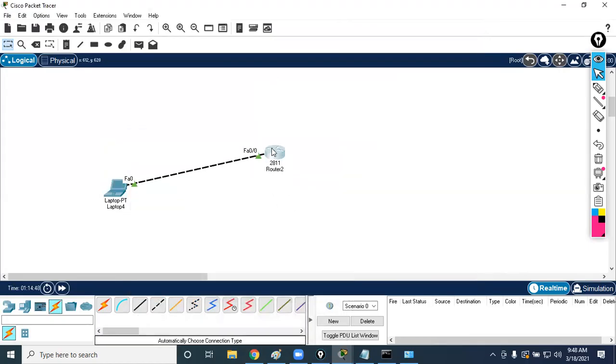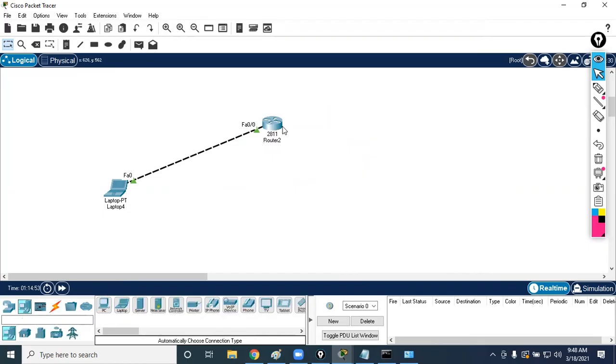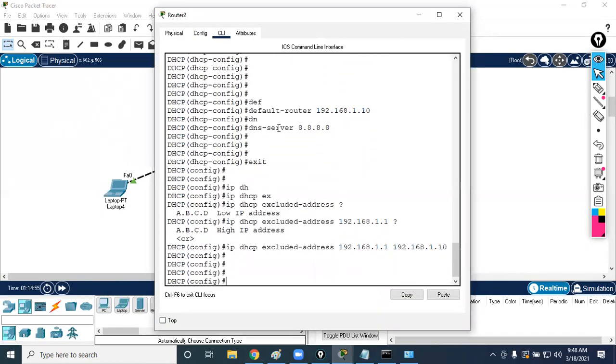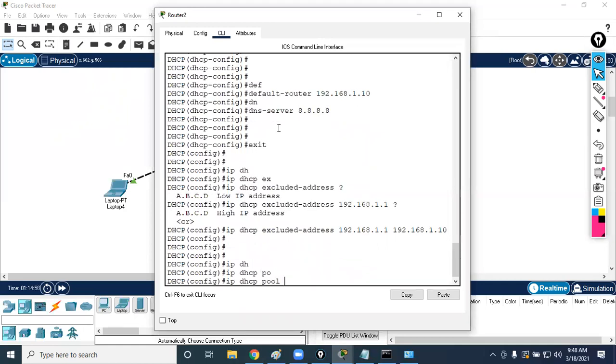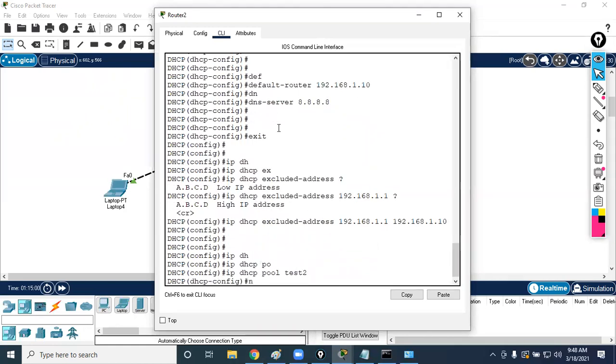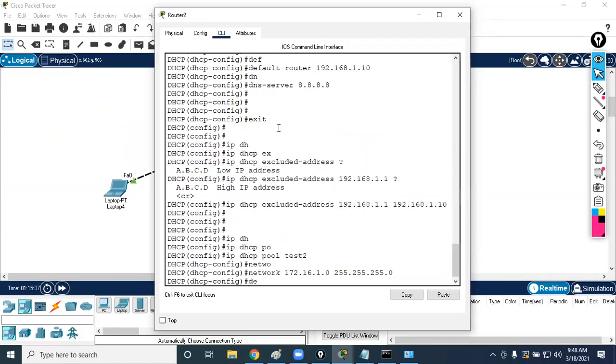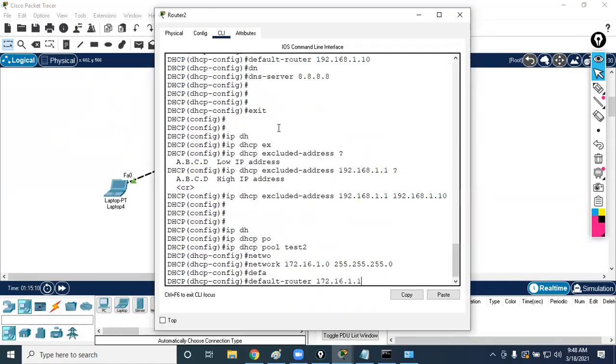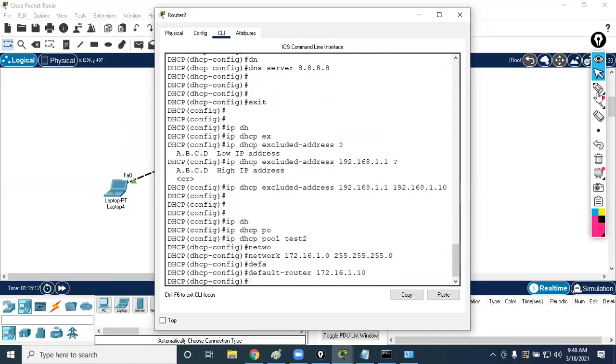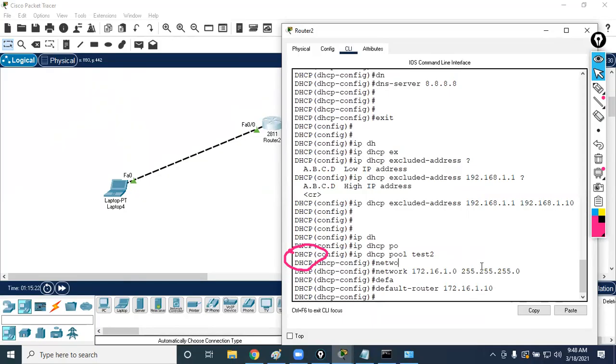If you have two different networks, like I need one more IP address, here I'm going to create one more pool, IP DHCP pool test 2. And in this I'm going to define my network 172.16.1.0, 255.255.255.0. Okay. Default router 172.168.1.10. Just tell me, this IP address range, do we assign it anywhere on our router? No. So it's not going to use this pool.